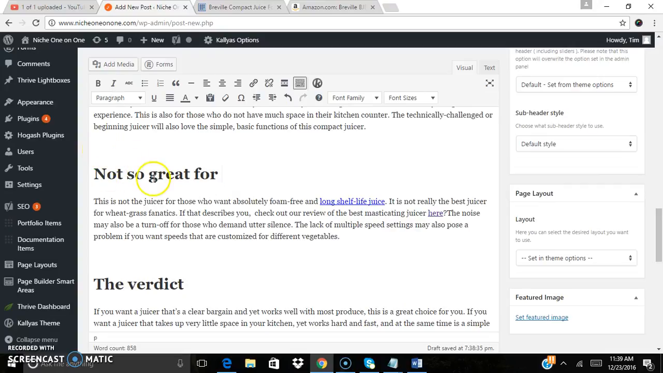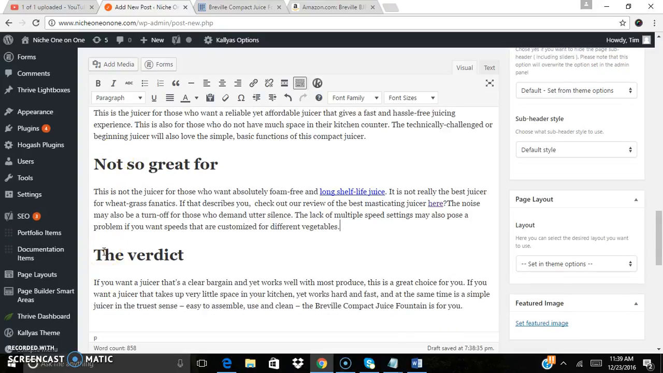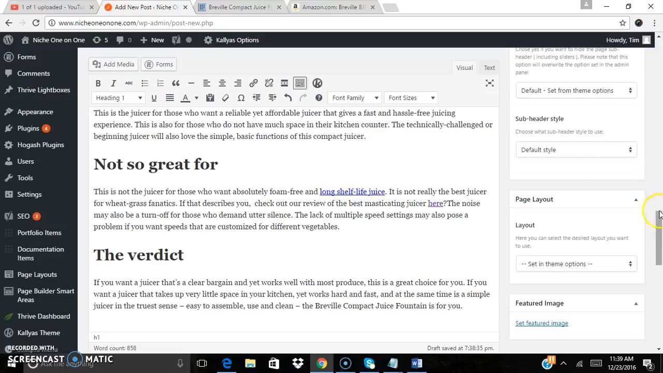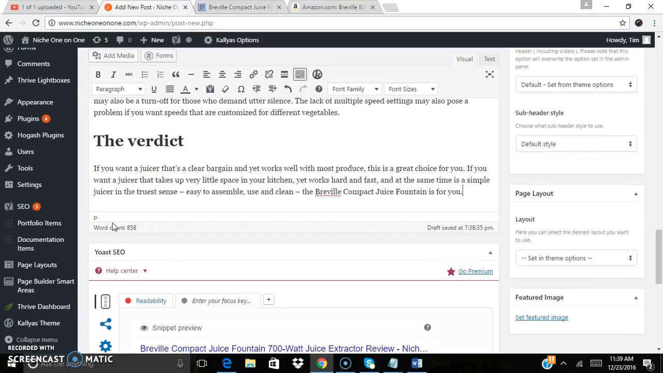And sometimes these subheaders aren't enlarged for us. So if that's the case, just highlight it, and then under heading, do a heading 2, which is usually a good size. And then if there's space at the end, just bring that up.